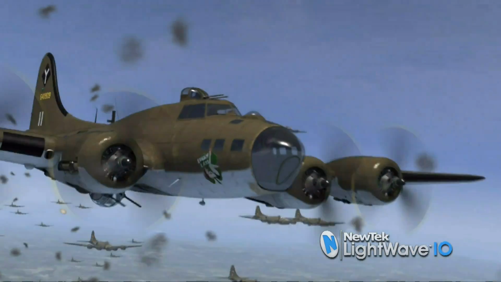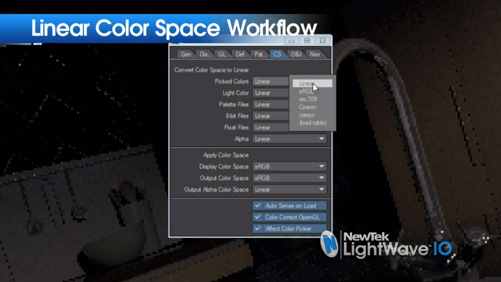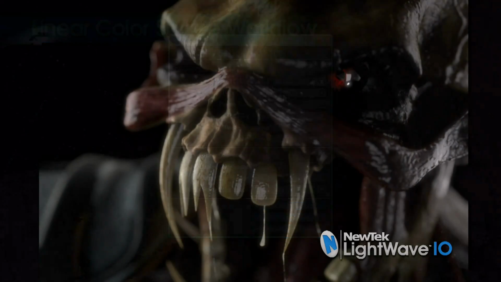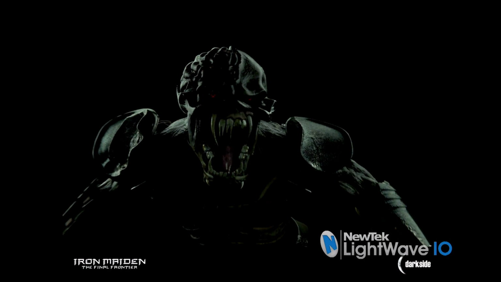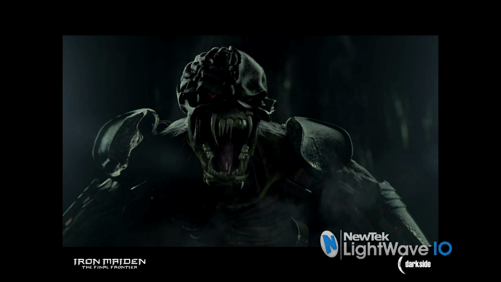We had a lot of problems previously with brightness being too high or not enough detail in the blacks, and with the linear color space that evens everything out quite a bit. Linear color space workflow allows you to control your images and get the most dynamic range possible so that those final images have all of the details in the highlights, all the details in the shadows, and allow you to just go to town in the compositing stage and make your images even that much greater.